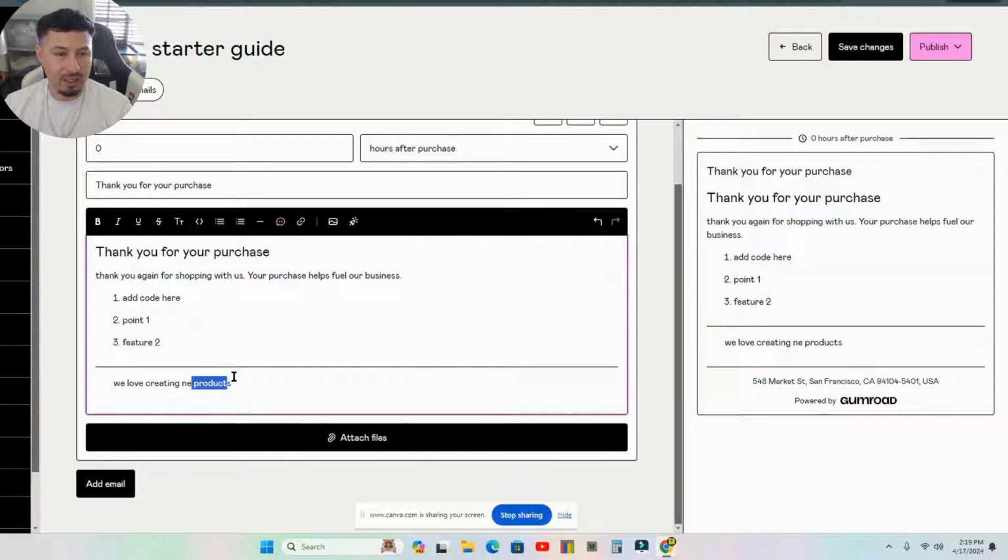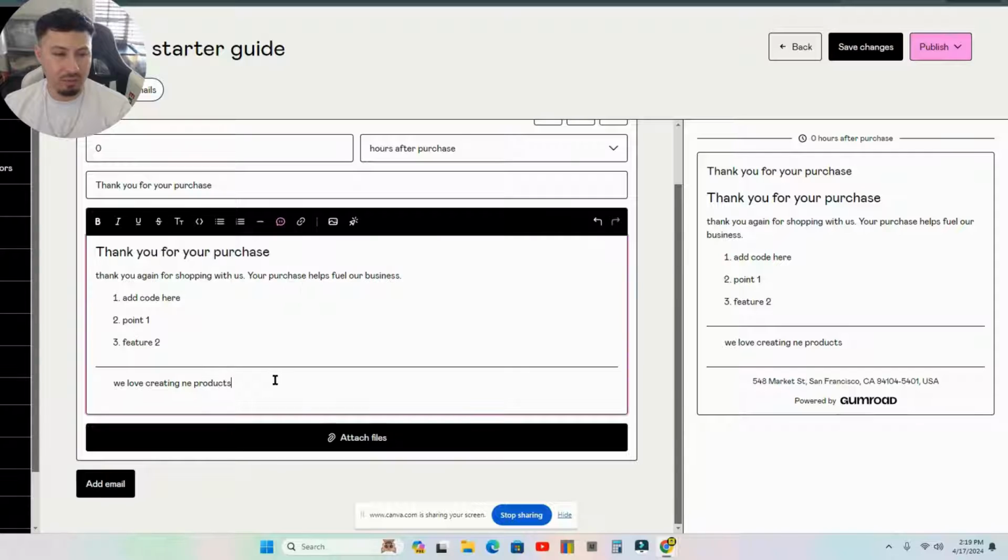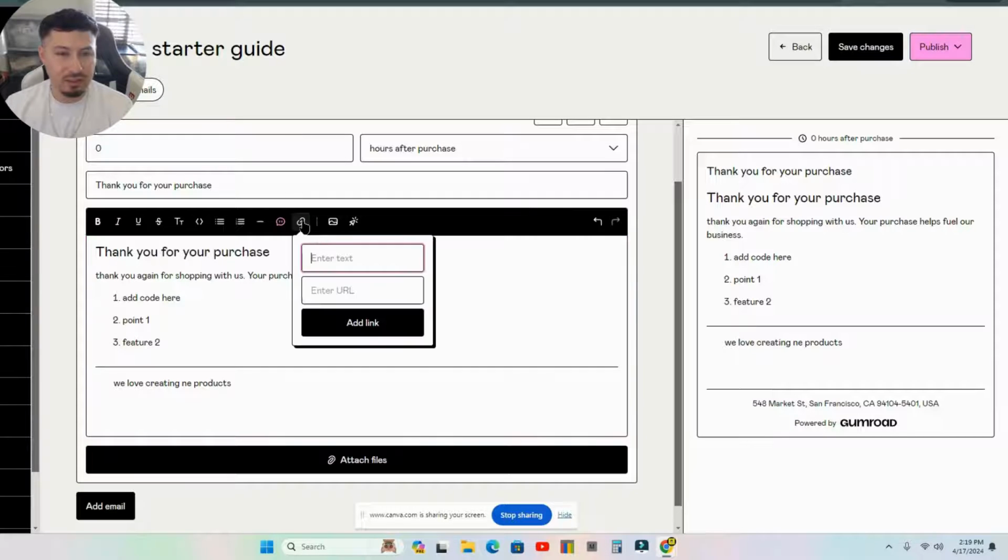Let's say we want to add a link to it. So we'll just highlight a word and then click this insert link. And this is where the name of the word goes. You know what? Let's click this. We're going to say link to my blog post. And then you enter your URL right there.